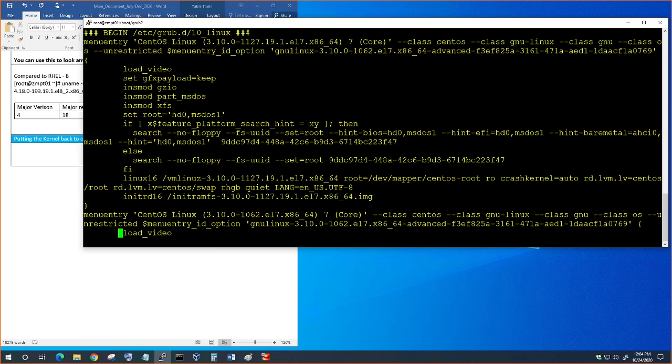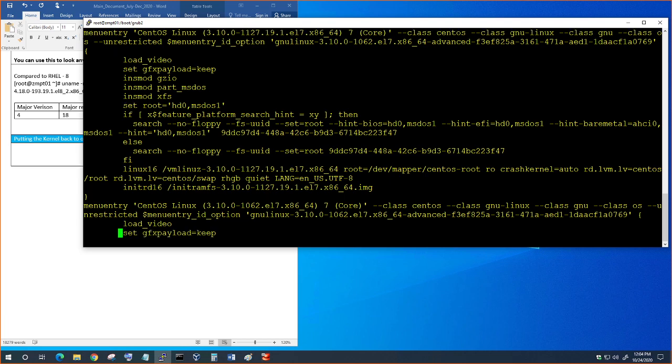Okay, do you see this here? When the system is booting, you see this option here, right? You see this information come out here. So this is where this is loading from. This script is loading. Load video.